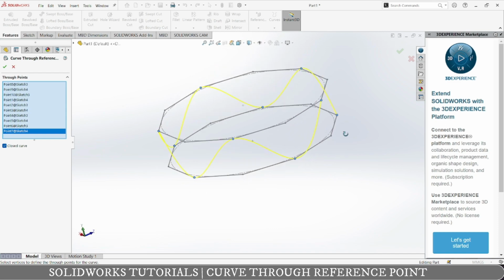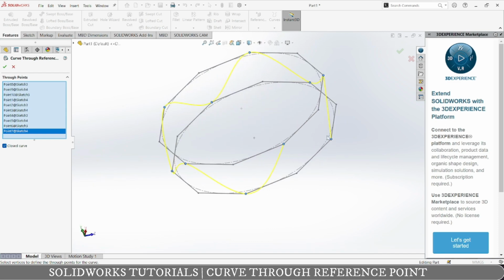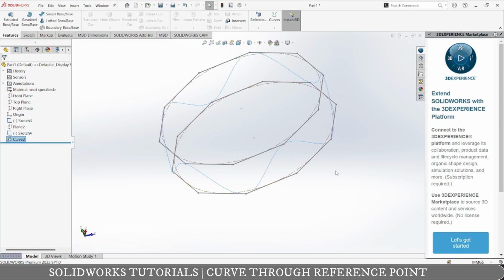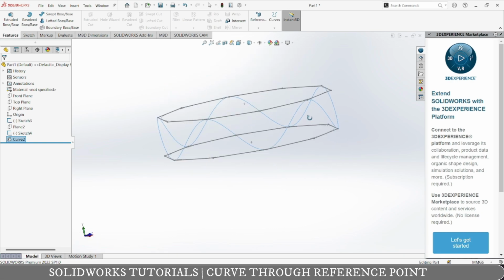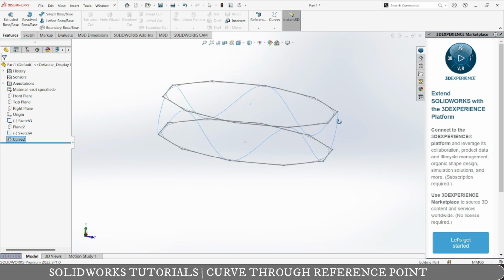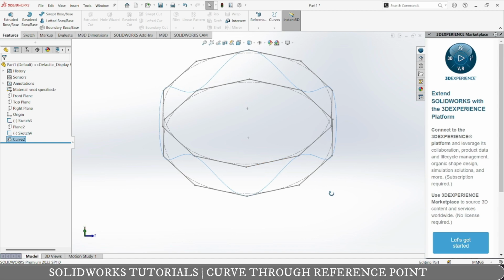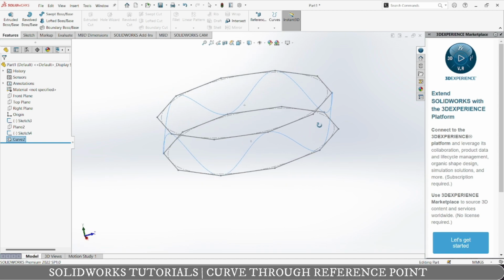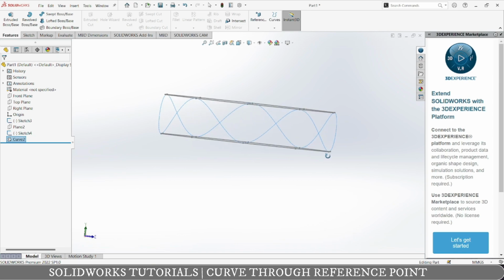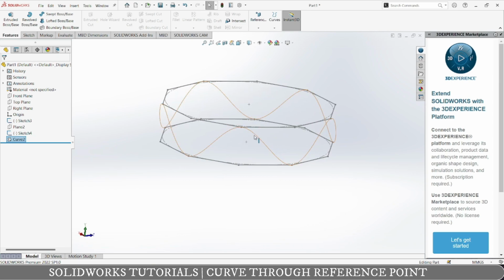Now you can directly select this one, but let's just check this one, closed curve. So when I check this, it will automatically meet there. Now this kind of geometry is constructed. If you want to sweep anything around this curve, you can do it, or if you want to leave it like this, you can also leave it like this. It solely depends on you.